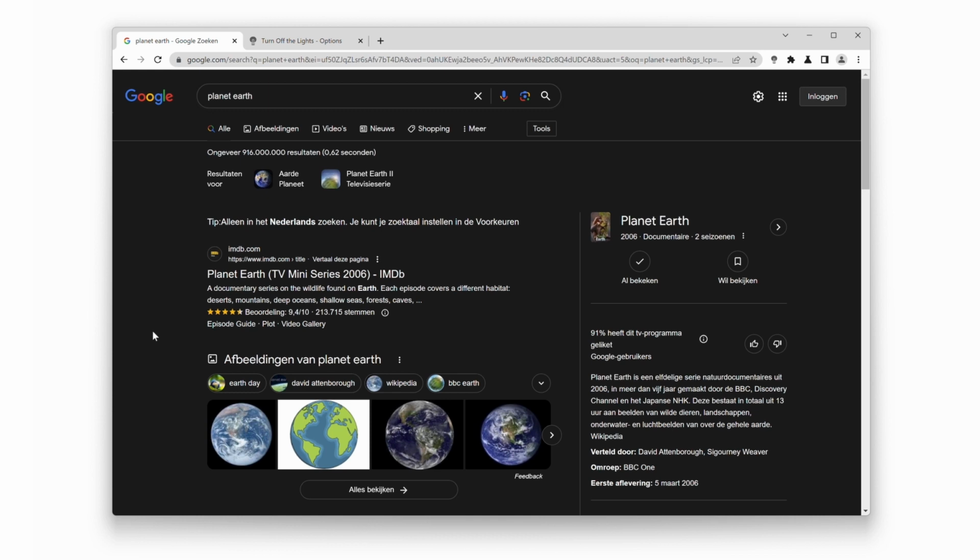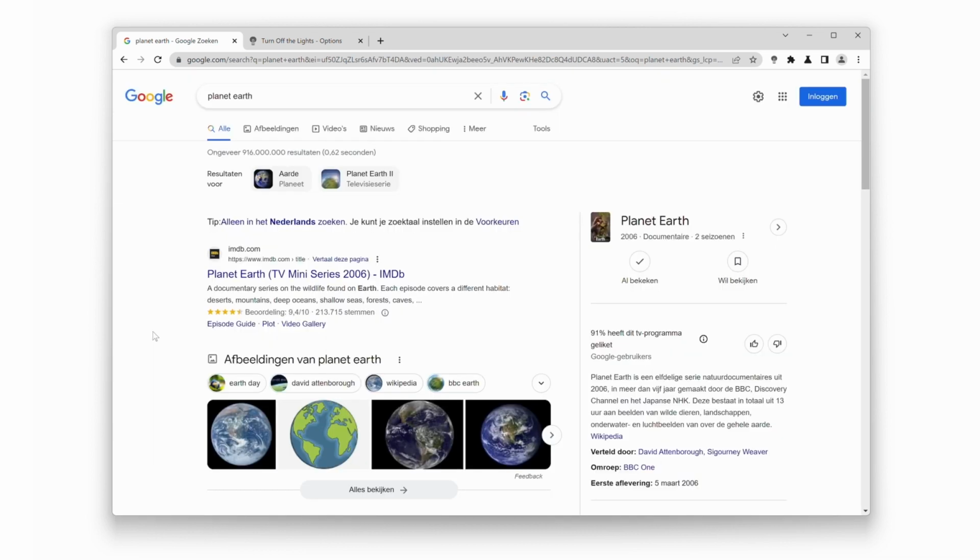Isn't it incredible how Turn Off the Lights makes activating night mode such a breeze? Plus, it's completely free and open source, so you can trust that your browsing experience is in safe hands.